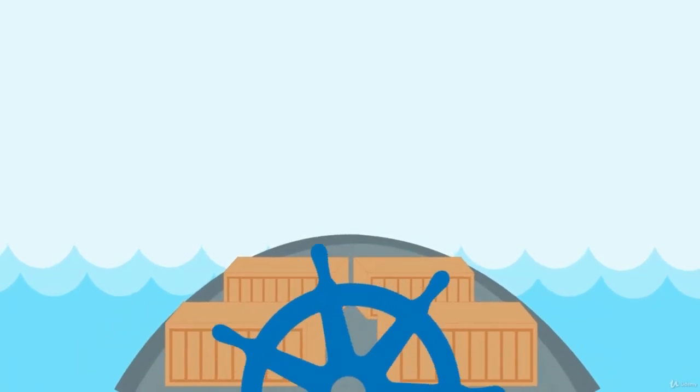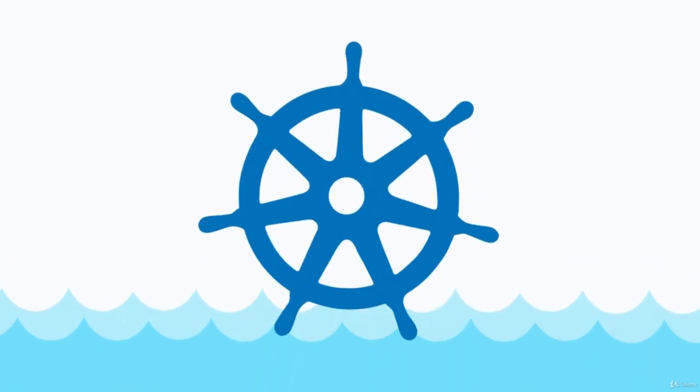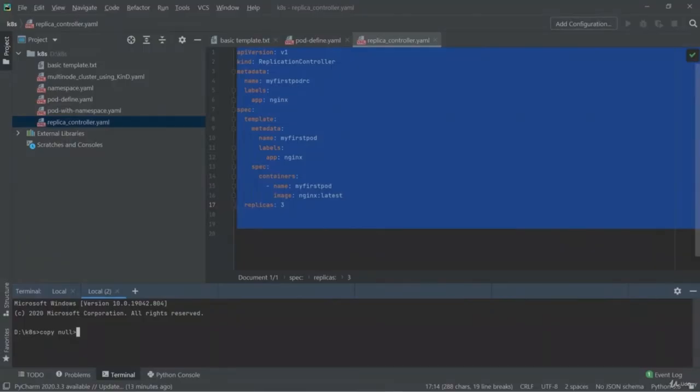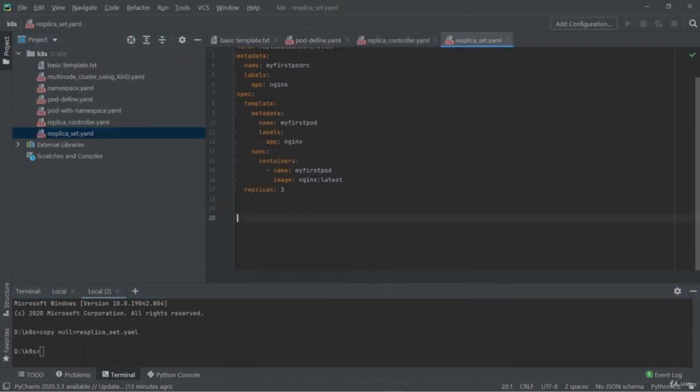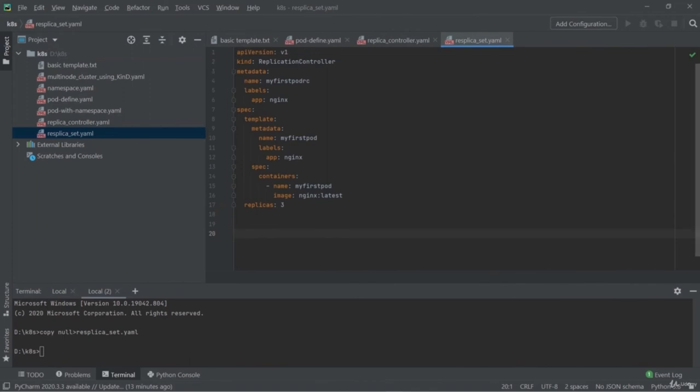What's up guys, welcome back. In this part we're going to discuss ReplicaSet. Previously we have seen ReplicaController and its use cases and advantages. ReplicaSet has the same thing. All the things which I told in my previous lesson we're going to apply here as well.